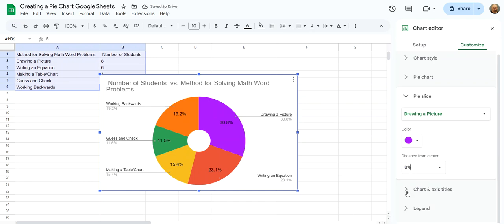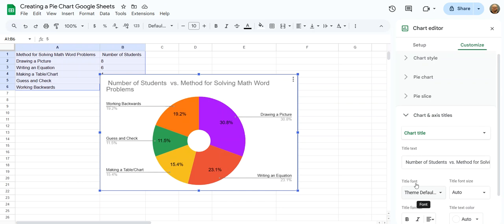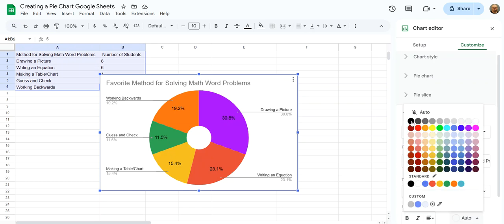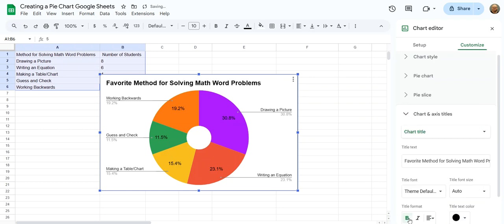Under Chart and Axis Titles, I can make adjustments to my title. I changed it to Favorite Method for solving math word problems. And I'm going to make a few adjustments by changing the color to black, bold, and I'm going to change that to center.